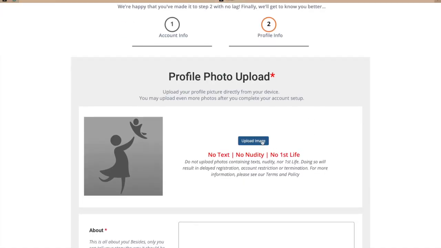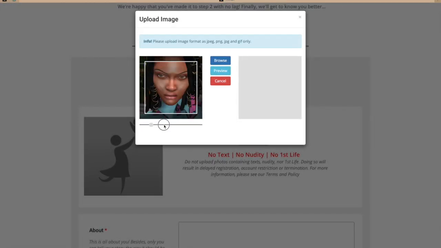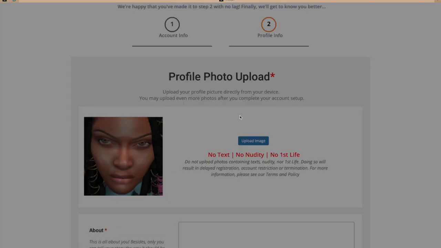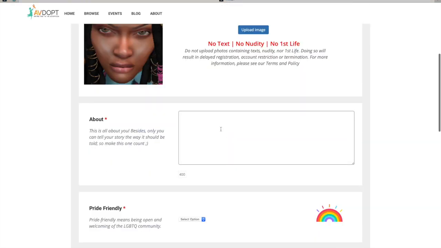Here's your chance to shine. Upload your profile picture directly from your device. You may upload even more photos after you complete your account setup. Do not upload photos containing texts, nudity, nor first life. Doing so will result in delayed registration, account restriction, or termination. For more information, please see our terms and policy.